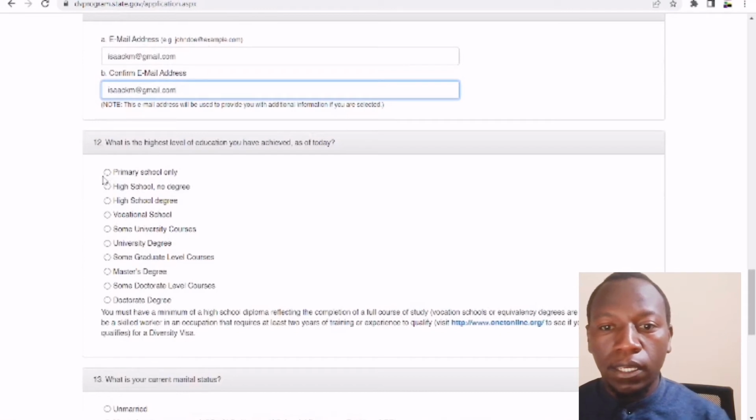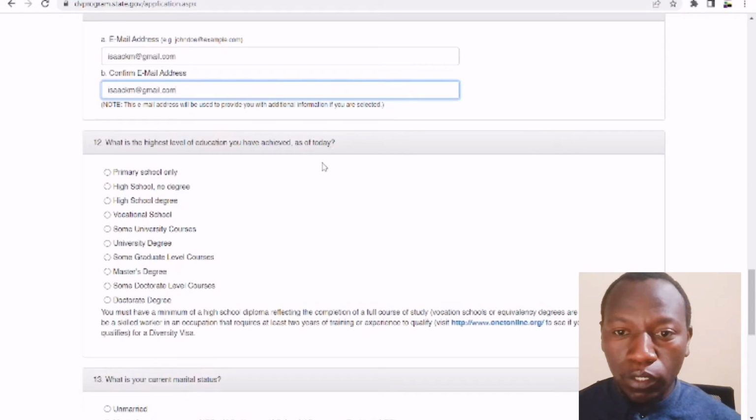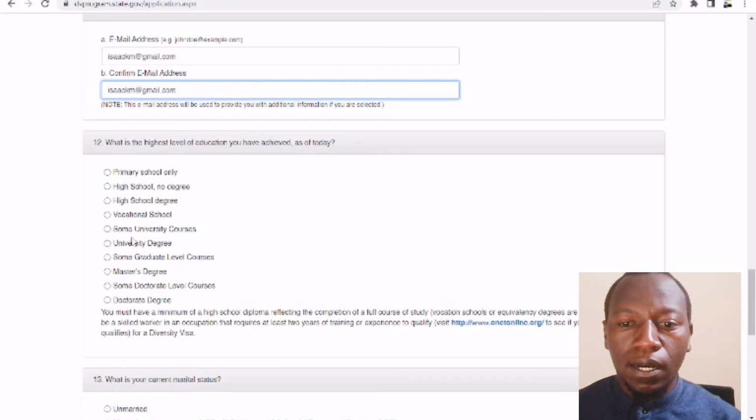And then there is here, what is the highest level of education you have achieved as of today? Not the one your school doing, not the one that you have not graduated from or you have not qualified as yet. It is as of today. If you were told to present your papers today, what is your highest level of education? And so here there is a lot of confusion because the system in America, or the way they have termed these things, might not be really complacent with your nation, but the simple truth is here.